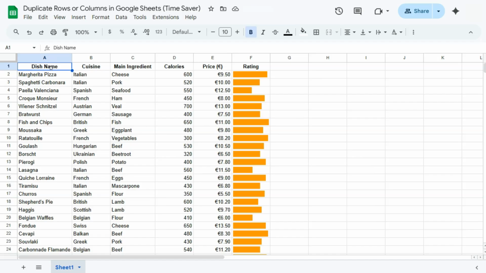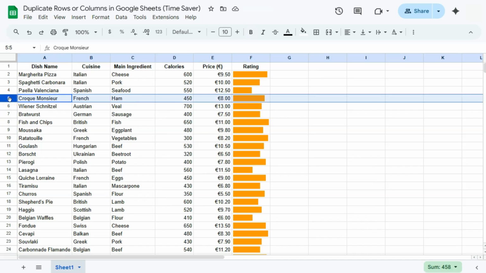So let's say I want to duplicate a row in this spreadsheet. What I'm going to do is to select that row. Now your rows are represented with numbers on the left side. So if you want to select an entire row, just click on the number and now you've selected that entire row.